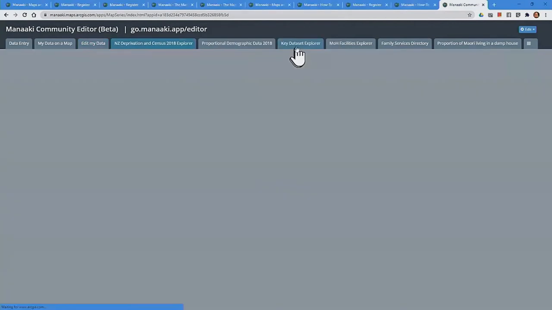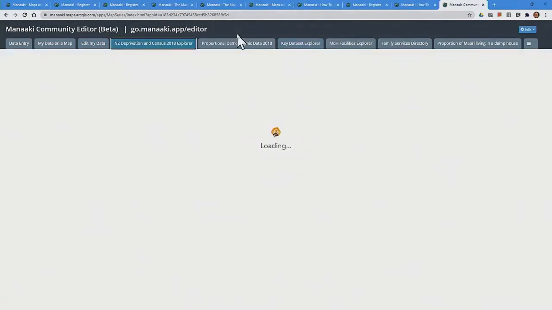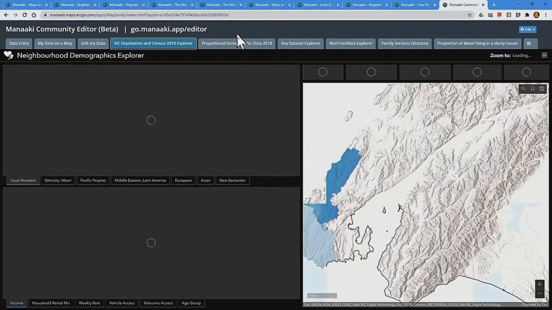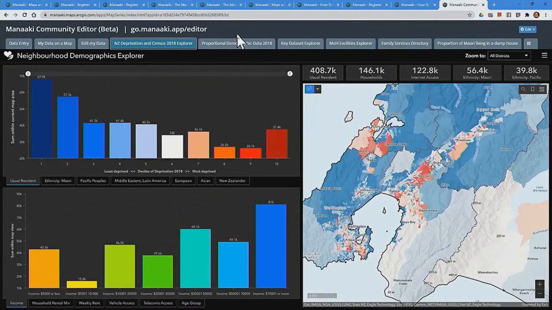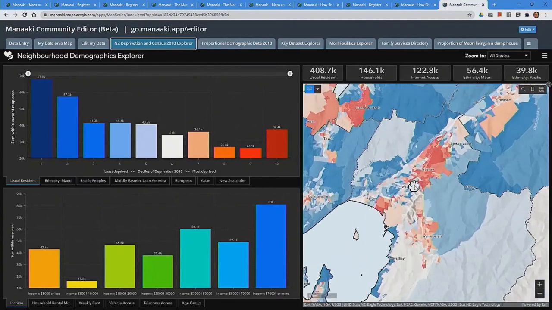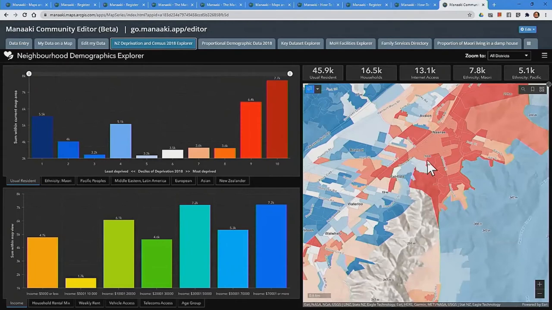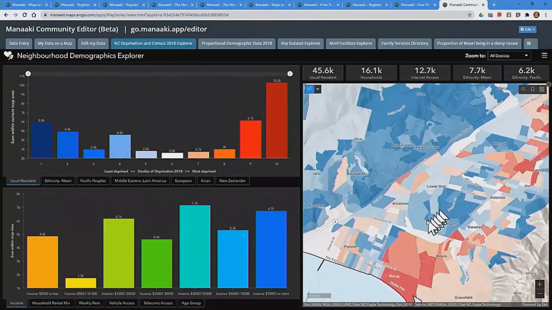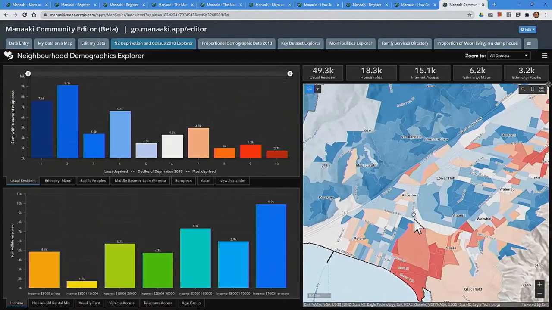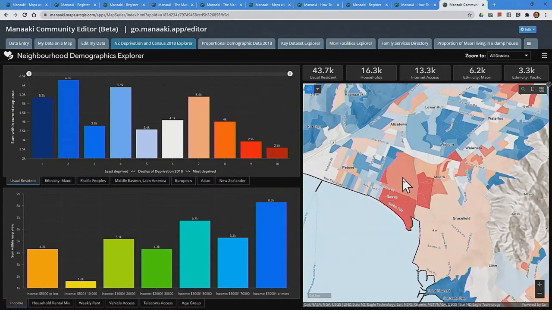The deprivation explorer. The neighbourhood demographics explorer, which is focused on deprivation, is based on the census, which was just released just as COVID was coming out, the lockdown was starting. So Eagle rehosted the data from Stats and made it easy to consume as a web service, so we could focus on using the data and responding to our users' needs rather than having to spend a lot of time trying to figure out how to do joins and renaming field headings and all this kind of stuff.